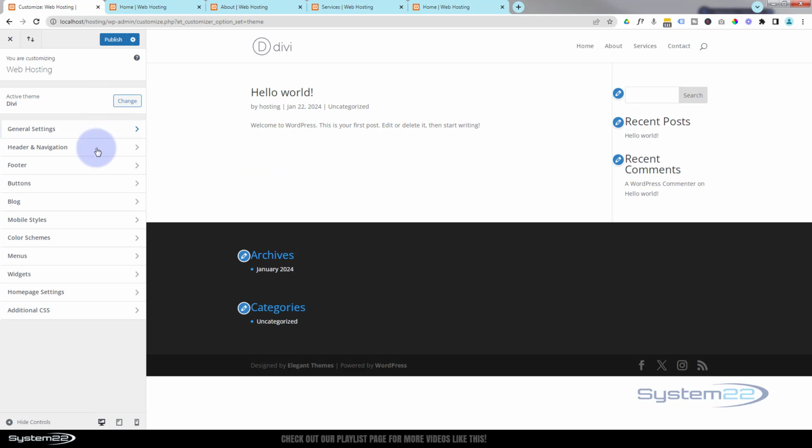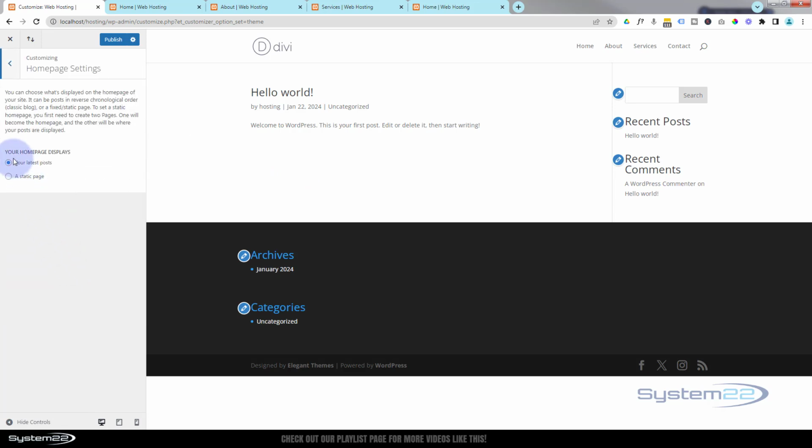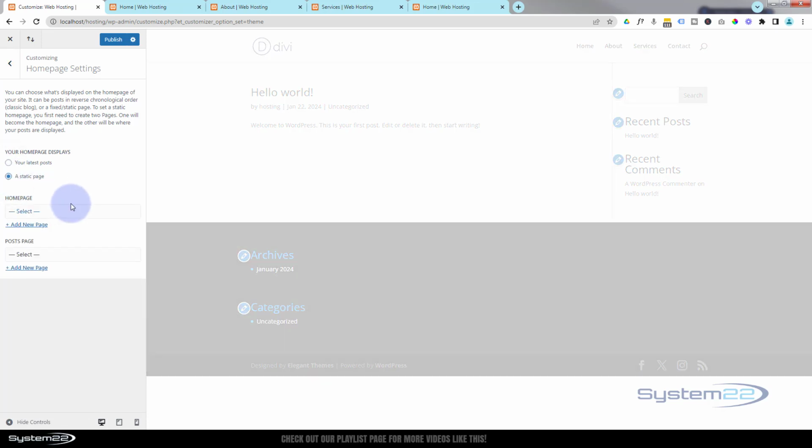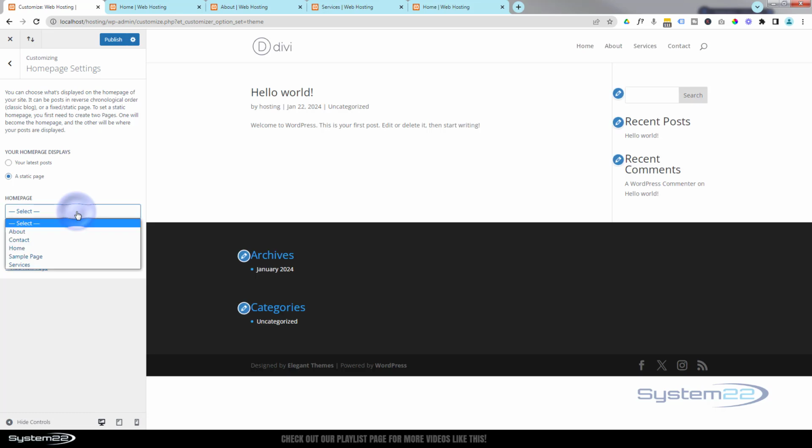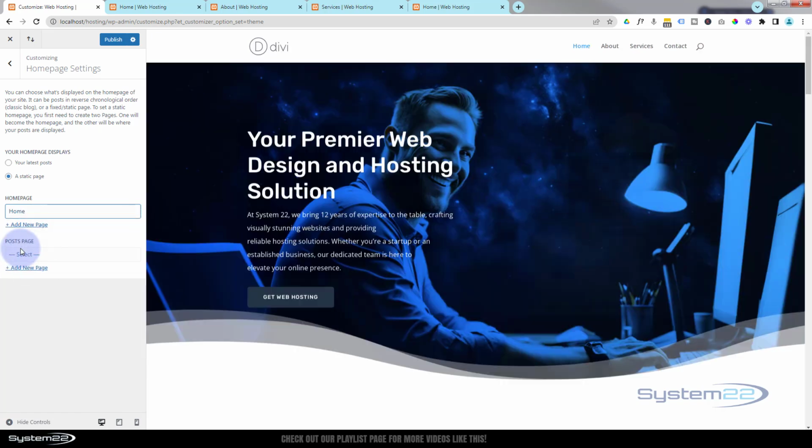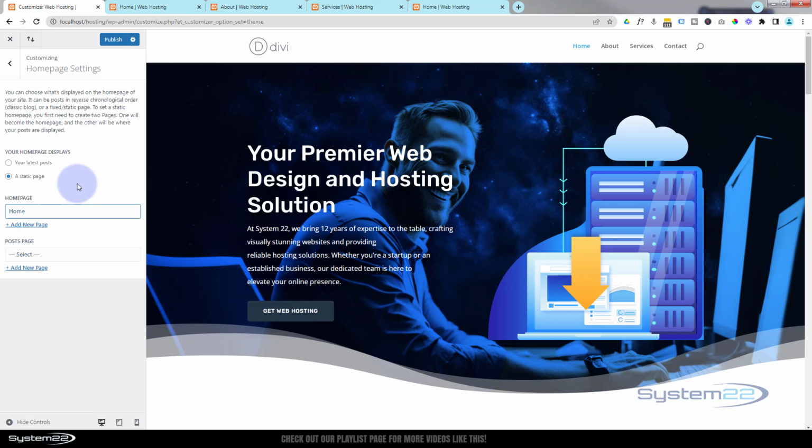So if we go down here, you'll find home page settings. Your home page displays, not latest posts. I want a static page. And under home page here, it'll show you published pages. Again, it will only show you published pages, not draft pages. Of course, I want it on that home page. Fantastic, just what we wanted.